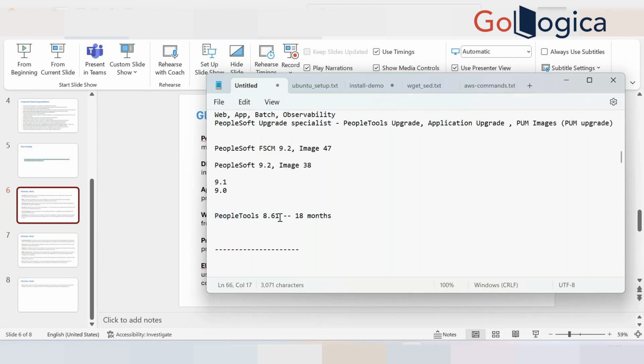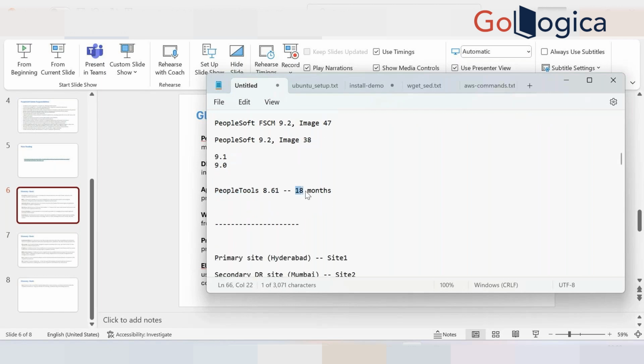This is the latest one, and it is released every 18 months. Your organization might require you to upgrade the PeopleTools version every 20-24 months. Once this is released, you'll have to apply it on some environment, test it, then move it to another environment and test it. So this is the application and PeopleTools version.